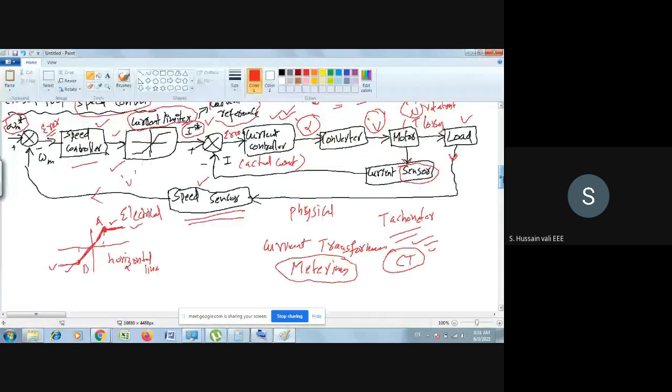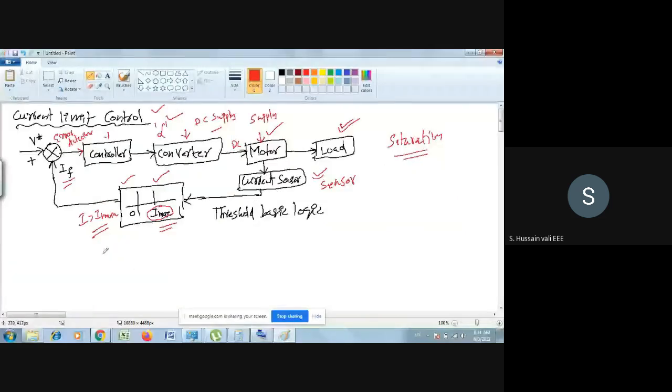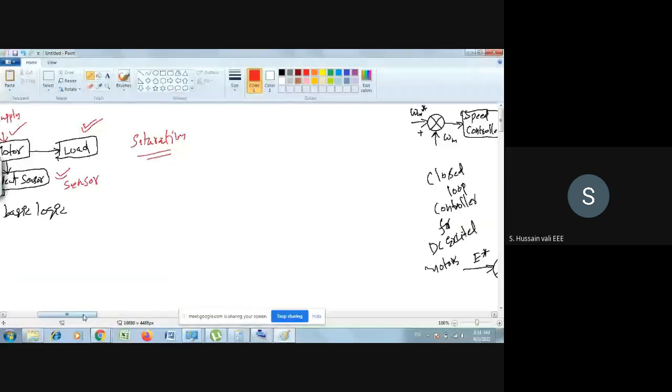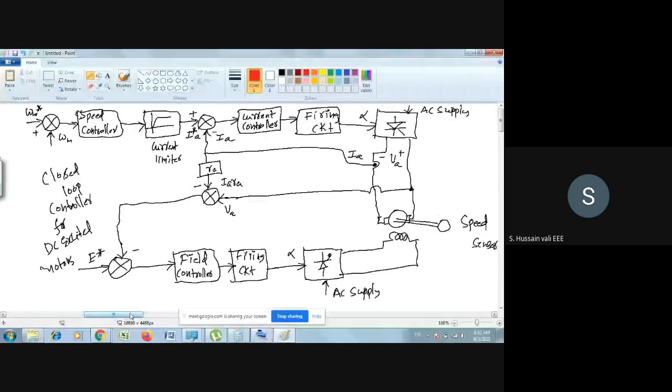Only one thing is left now. So current limit controller, torque controller, speed controller. Now the last one, there is another one. It is the total block diagram of the closed loop controller of DC excited motors. This is the entire block diagram. In this block diagram you will see many of the controllers.